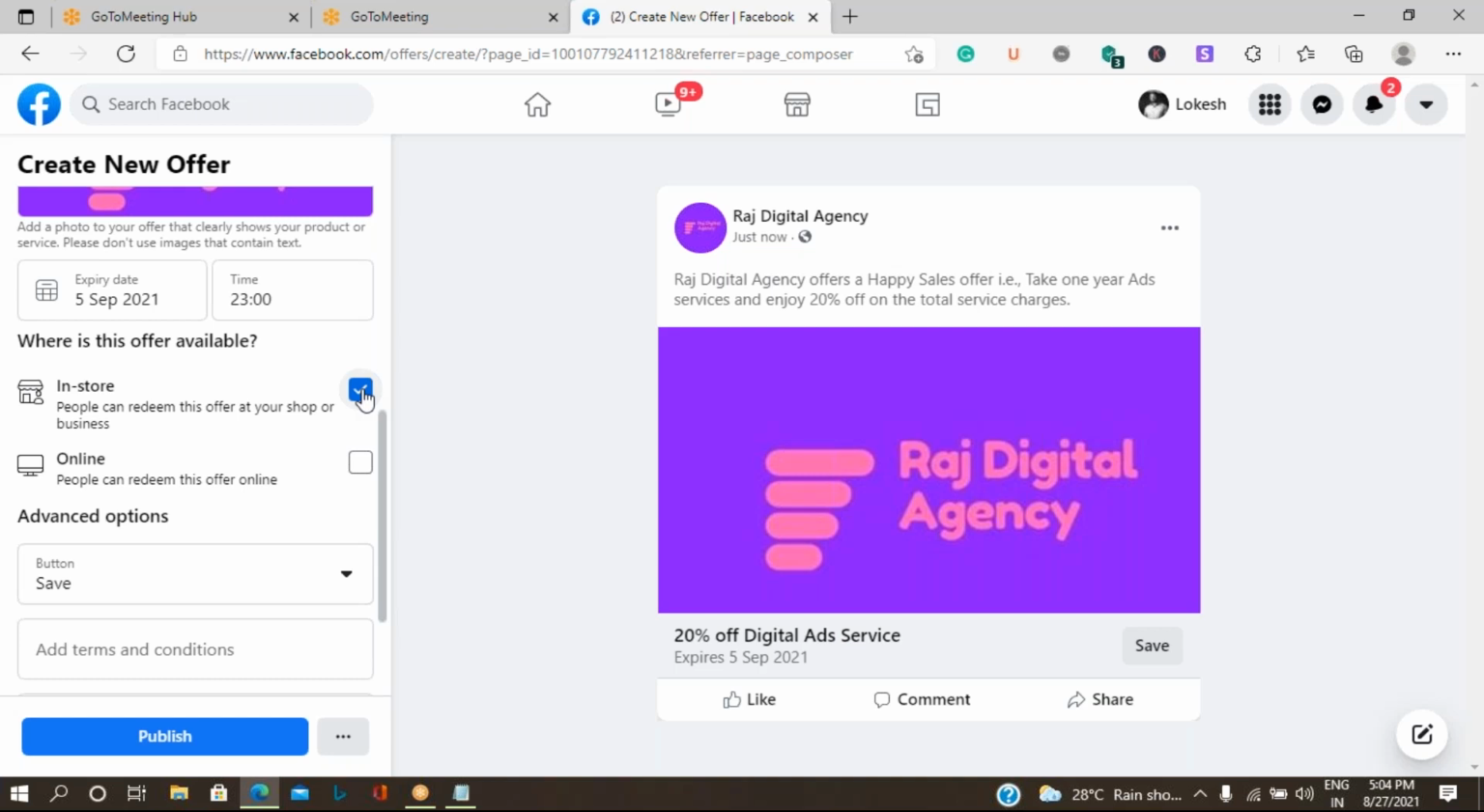and they can enjoy this particular sales offer. The next, what is the call to action button to be shown? You can select it as save or send message. So let me select it as send message.